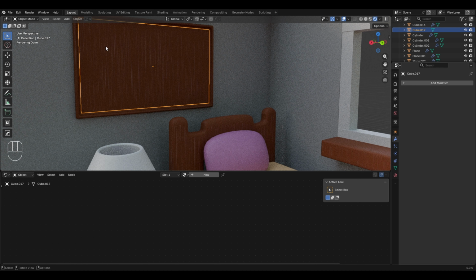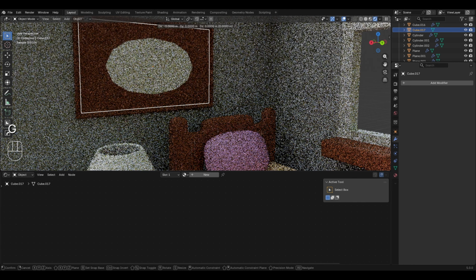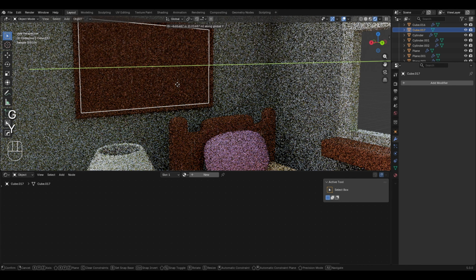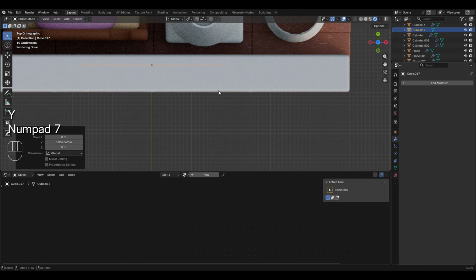And even after that, it looks exactly the same because it is overlapping or intersecting with the wooden frame that is behind it. So to fix this, I'll simply press G to move it forward in the Y axis a little bit. And I'll also go to the top view to check if the positioning is correct or not.